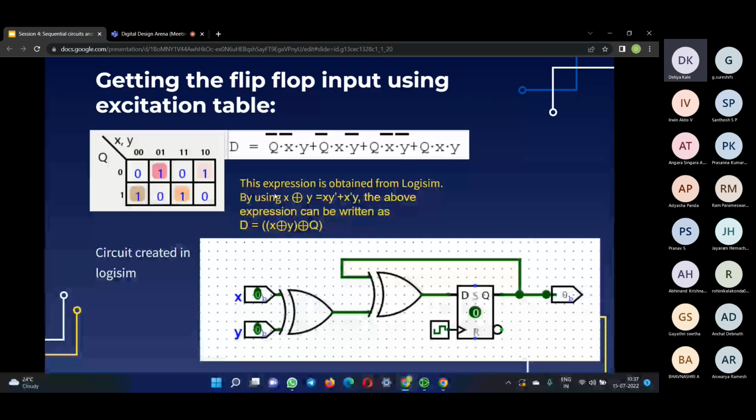Okay, so basically you just have to use this identity, which is x XOR y equal to x y prime plus x prime y, and the complement of this is equal to x prime y prime plus x y. Using this, you'll get D as x XOR y XOR q. Now let us make a circuit in Logisim.